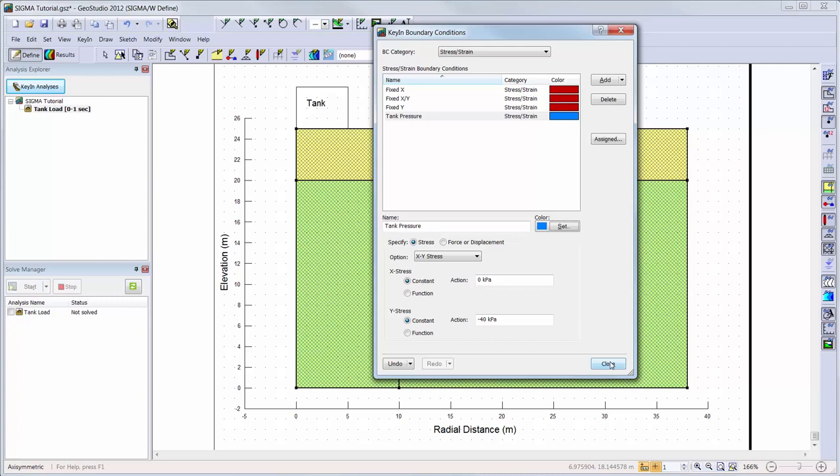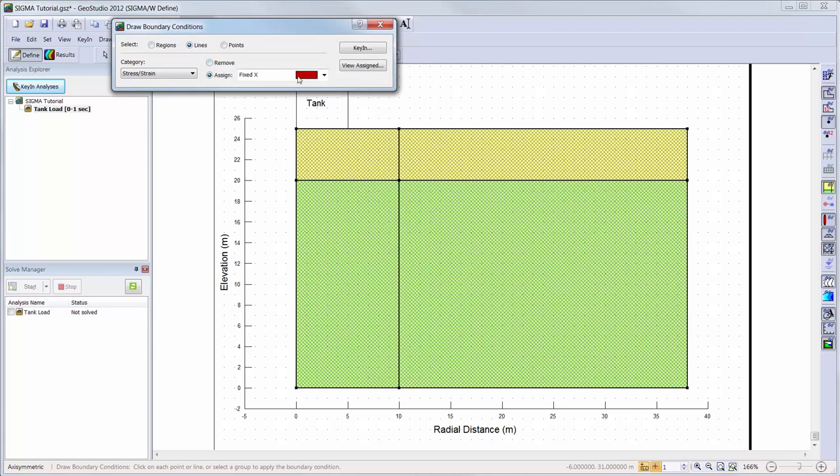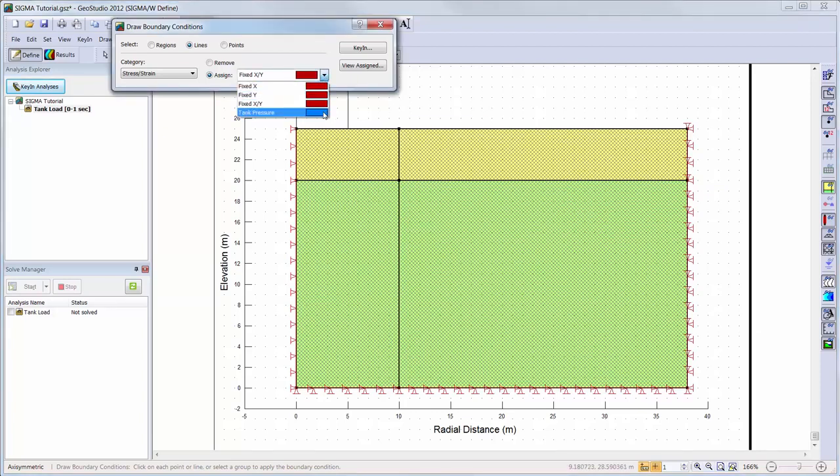To apply the boundary conditions to the domain, we will go to Draw Boundary Conditions and choose the fixed X boundary condition to apply to the left boundary representing the vertical axis of symmetry in this analysis. This is the only boundary that we want to allow vertical movement or settlement, but we still want to restrict any lateral or horizontal movement. For the bottom and right boundaries, we will assume that the movement can be fixed in both the X and Y directions.